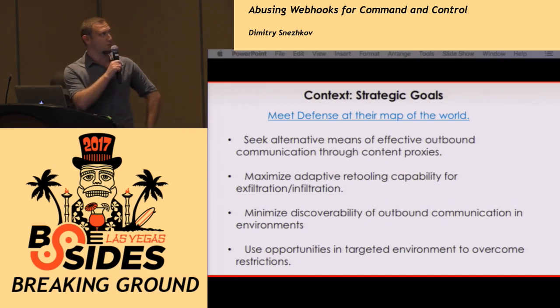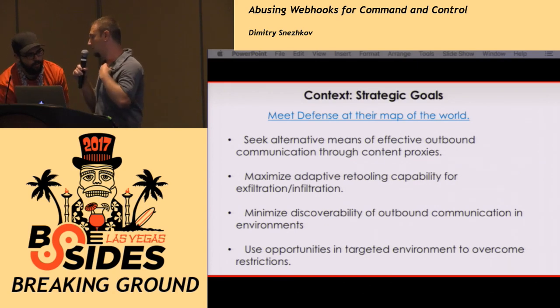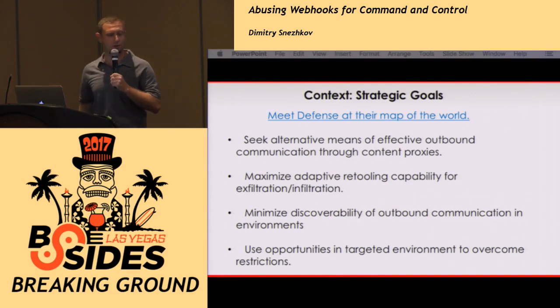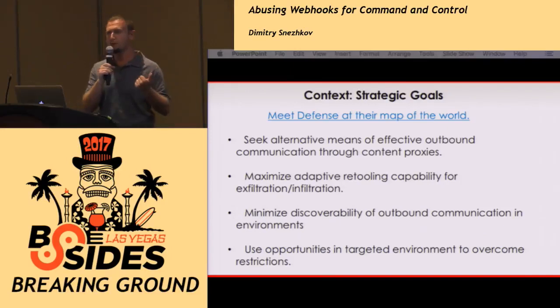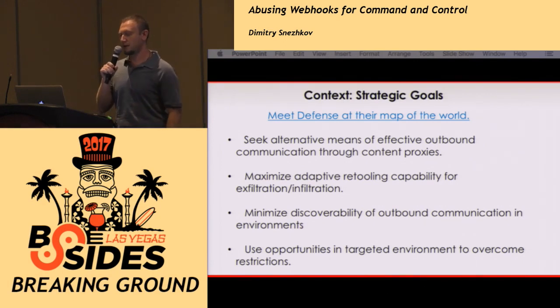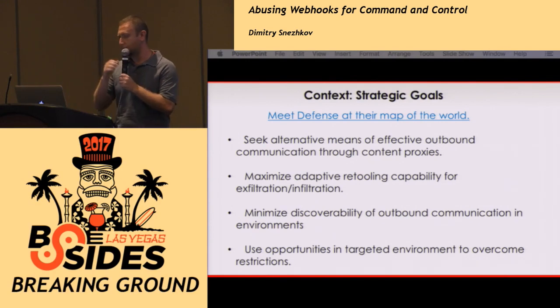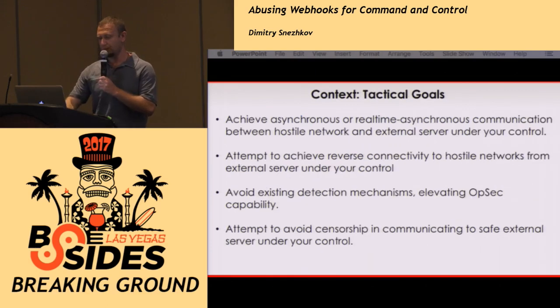Before we go into the details, we'd like to set the stage for the strategic goals, the technical goals, and the tactical goals of this talk. We're going to seek alternative means of effective outbound communication through content proxies. We're going to maximize adaptive retooling capability for exfiltration, and we're going to try to minimize our discoverability by elevating our OPSEC. And last but not least, we're going to use the opportunities that we have inside the organization to do so.